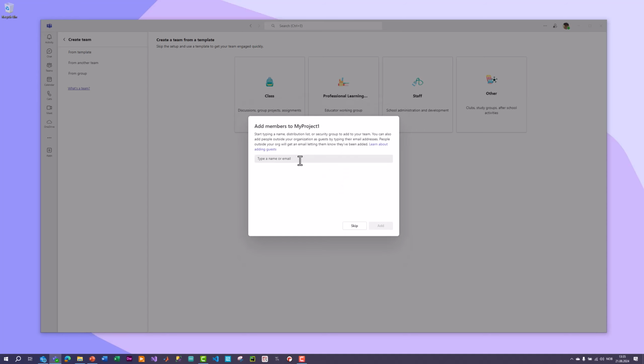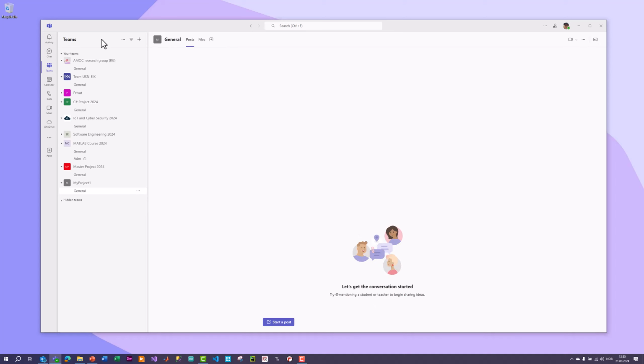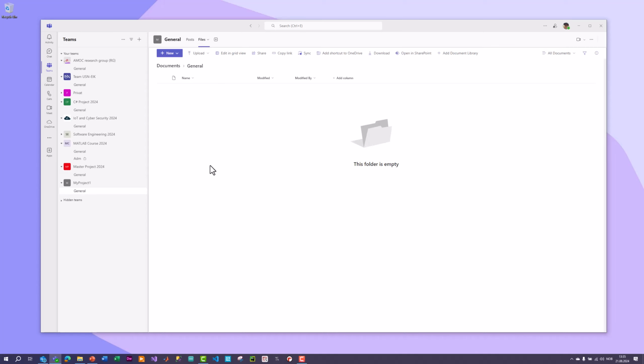Basically, now you can add members to your project by just adding their name or your email here. But so far, I will just have this project for myself, so I just click skip. And then you see here in the list of projects, I find this new project, my project, and then this general tab. I can also add more tabs or more channels in my project, but let's just keep it like this. And then here you have posts where you can chat with your team members. Here you have files, where you can add files to your project and collaborate with other members.